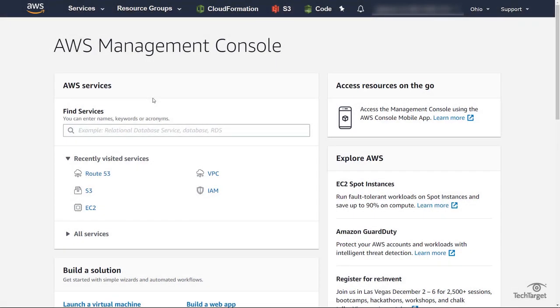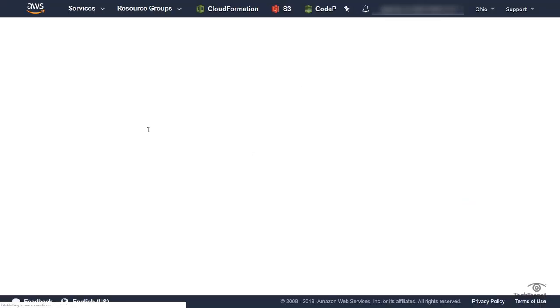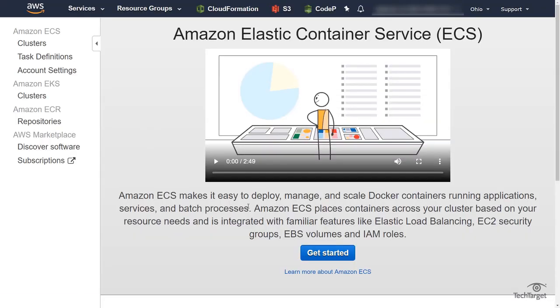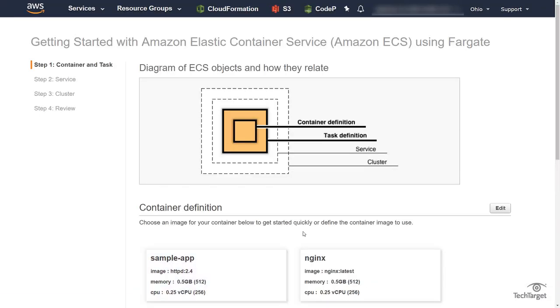In this video, we'll demo how to use Amazon's Managed Container Service, Fargate. We'll open up the ECS service in the Management Console. Then click Get Started. We'll start by configuring our container definition. Our container definition will identify what image our container will use and its resources.